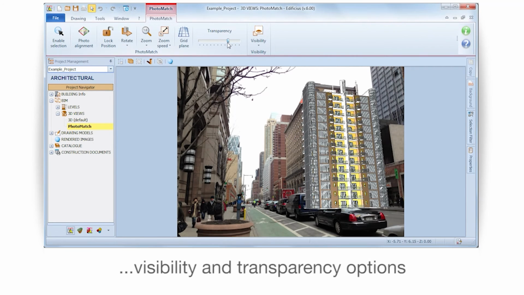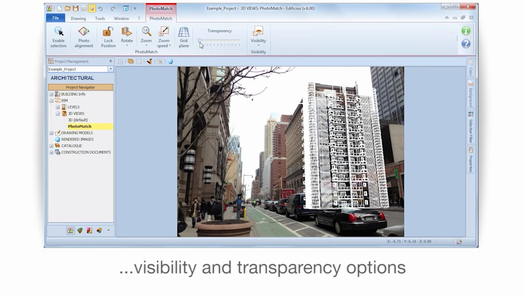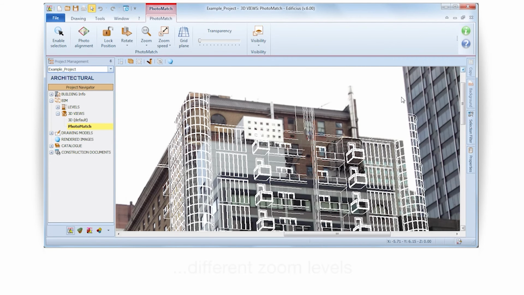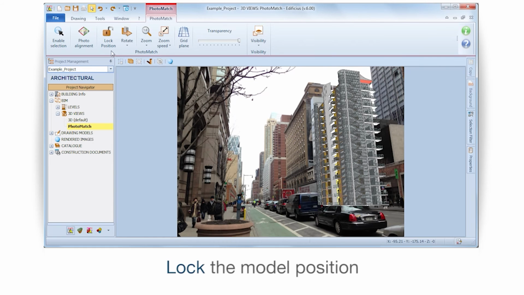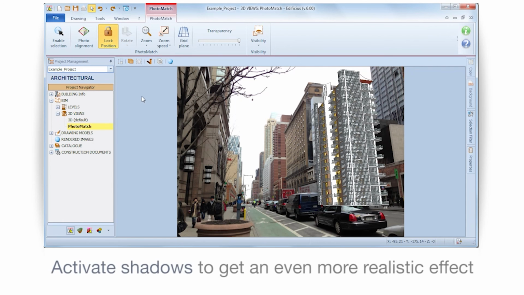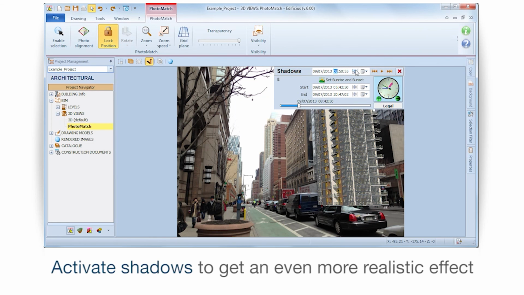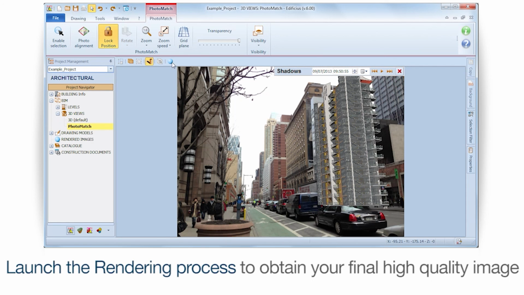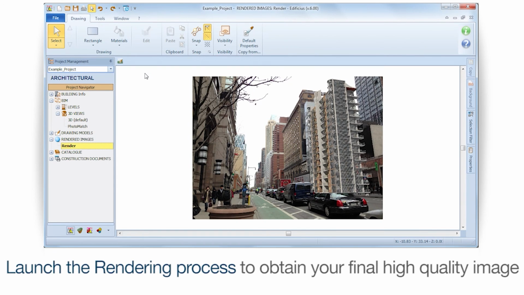Visibility and transparency options. Different zoom levels. Now lock the model's position. Activate shadows to get an even more realistic effect. Launch the rendering process to obtain your final high-quality image.